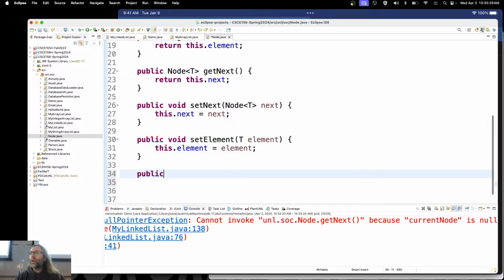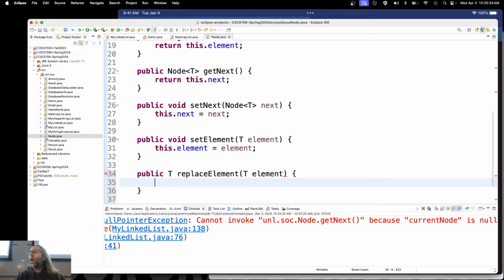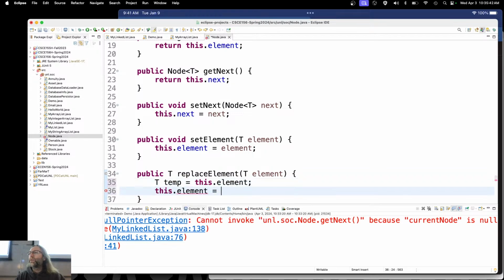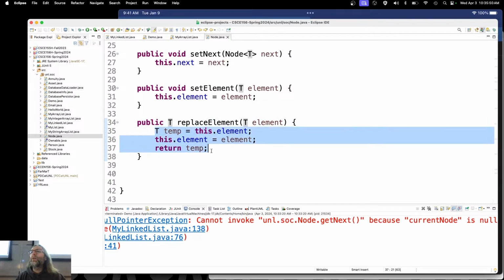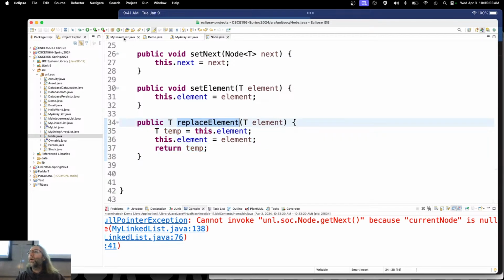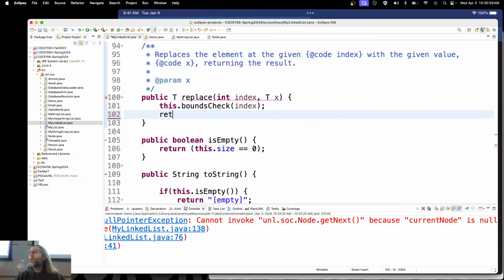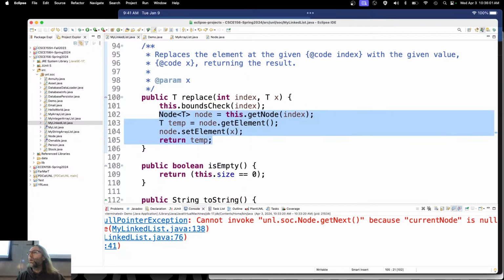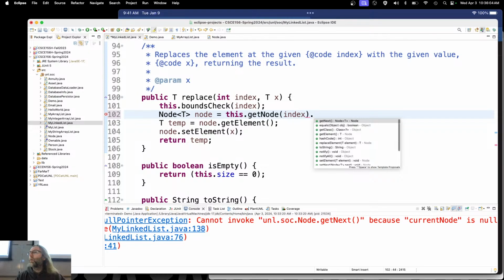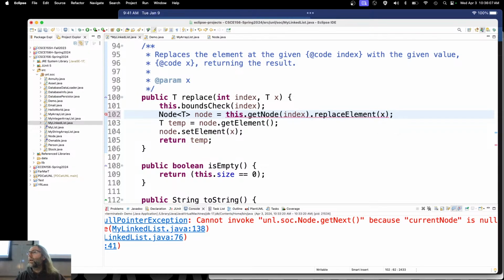What if I had a public t replace element, t element, and I did all the work right here in the node class. T temp is equal to this dot element. This dot element is equal to the element that you've just given me, and I'll return temp. In other words, I'm doing 3 lines of code. But ultimately over here in my linked list, I don't have to worry about all those details. I could say return, oh, I guess I do need to get the node. I can then say dot replace element with x, and I'll return it immediately.